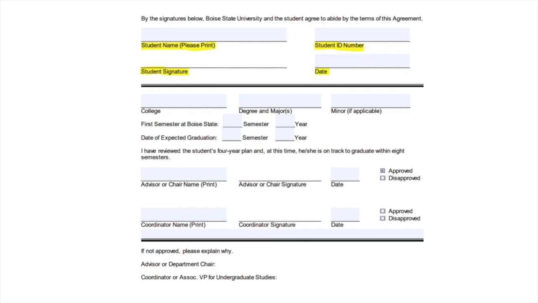Now on to the next steps for getting registered for the program. You will go to the Finish in 4 homepage and download the agreement. You will find the link to this page in the original email that was sent with this presentation. Please make sure to download the form and complete the following sections: student name, student ID number, student signature, and the date. Once complete, you will email this form to cobeadvising@boisestate.edu.